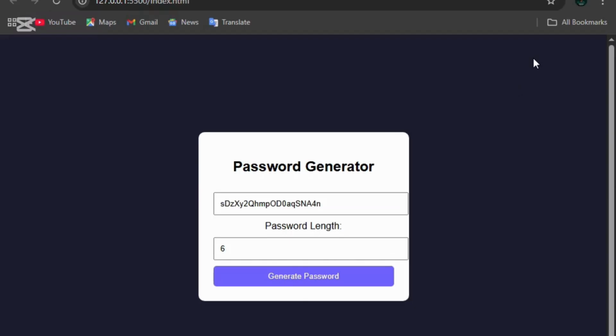So that's how a simple password generator works using JavaScript.